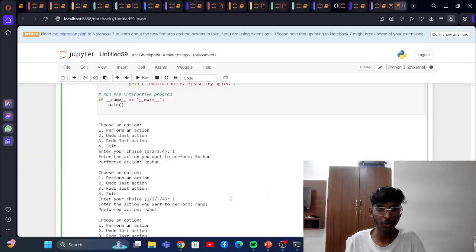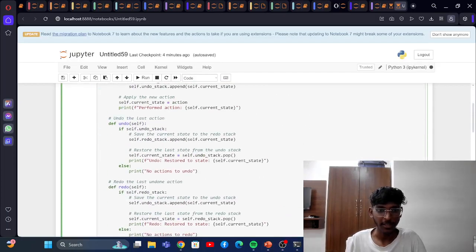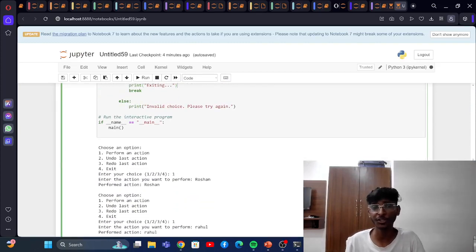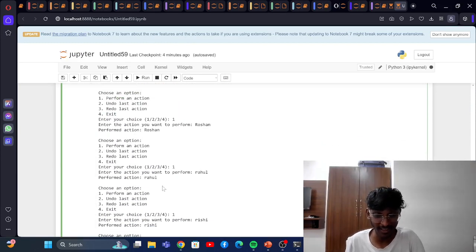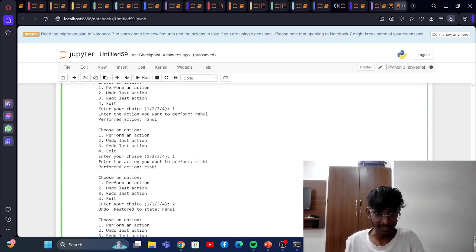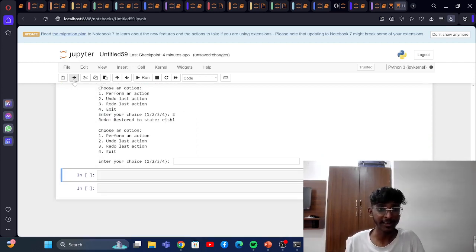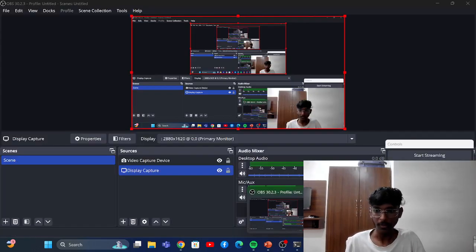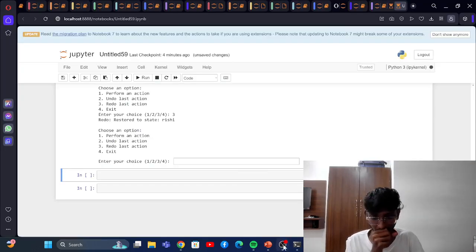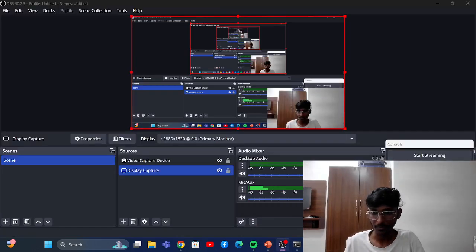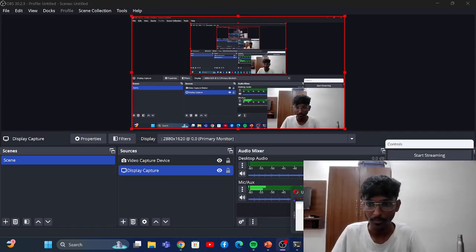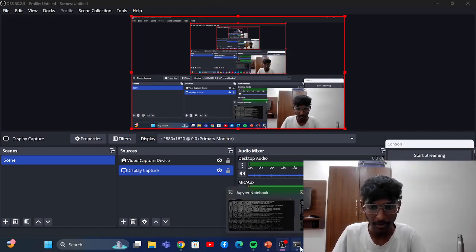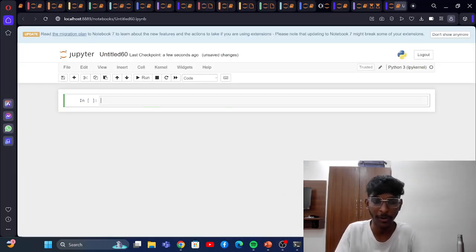Okay, now I will show you this. I just gave you the demo of how the stack actually works. Now I will write the code from scratch. I will create a new file. So now I'm going to write the code for undo and redo using the stack.